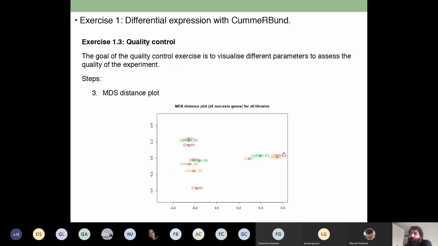And this is how the distances look. Again, we have the same problem. All the R1 samples are in one corner, and then we have some R3, R2. So this doesn't look good either. Samples should not cluster by replicates, but should cluster by sample. So I went back to the problem.